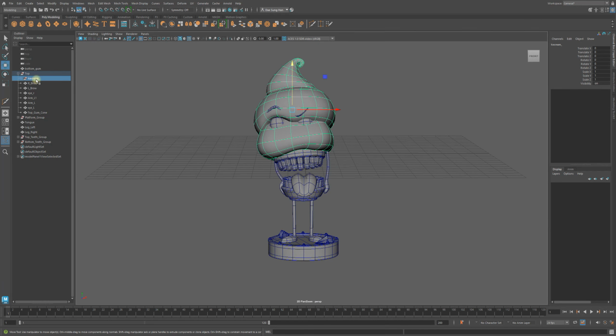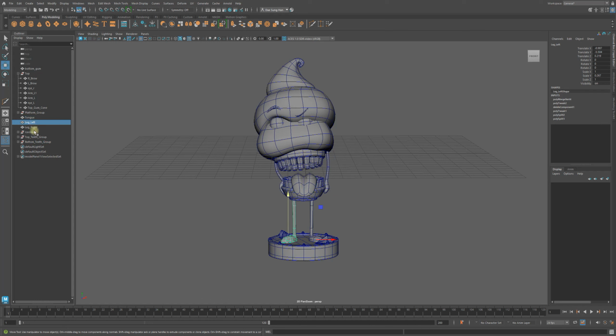Now I'm going to grab all of it, this group, middle mouse click on it, hold and drag it. I'm going to dump it right here, just outside. Tongue.